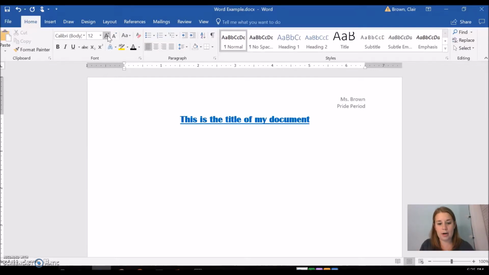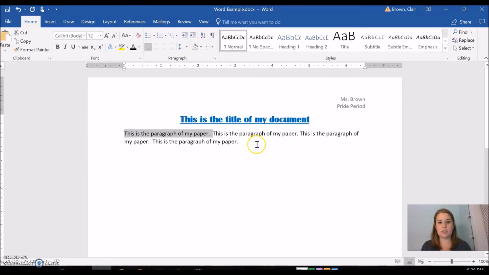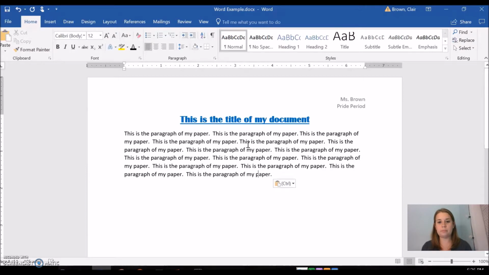And we need to make a fake paragraph to work with. So I'm going to say this is the paragraph of my paper. And then I'm just going to take that sentence and highlight it. Control C is copy, if you remember that from PowerPoint. Control V is paste. And mine is formatting weird, so I'm just going to edit it to make sure it's putting it in one paragraph. And I'm going to rehighlight it. So I'm just copying and pasting it a couple times until it makes it a paragraph with multiple lines. All right, so now we have our paragraph.